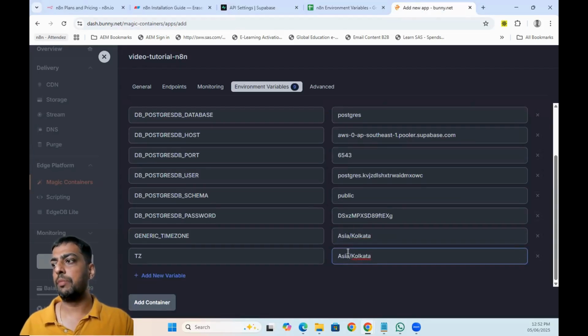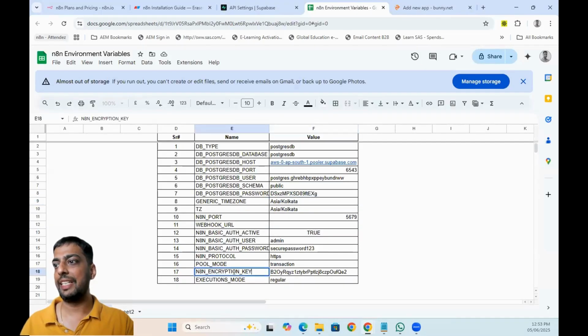Now, there are 2 or 3 important parameters that we need to set. One is the n8n encryption key. Encryption key can be anything.